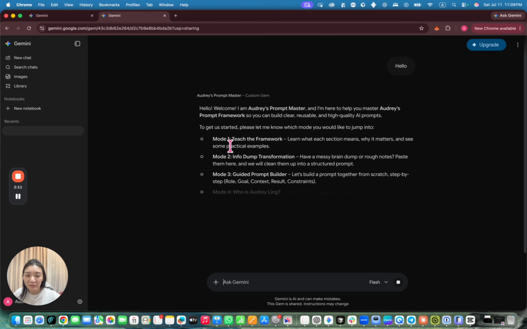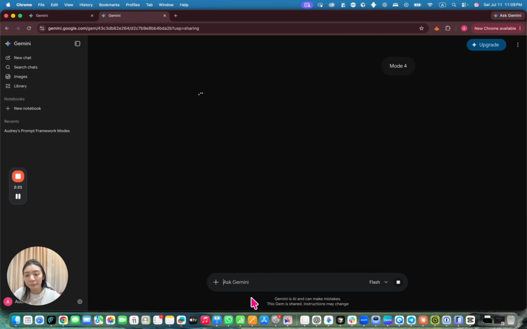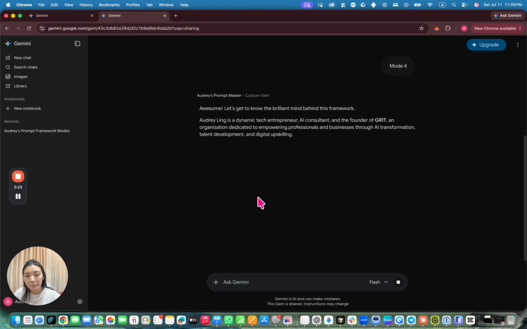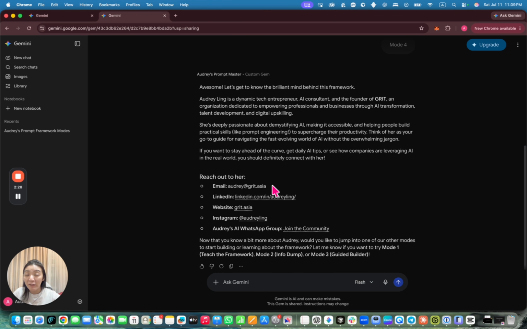And so there are several options. There's mode 1, 2, 3, and 4. You can see what you want to do. You just need to tell it, let's just say I want mode 4. Just type mode 4. And you can see that this is a custom gem, and it's giving out all this information because I've tuned it in such a way that it will provide all this information to you.